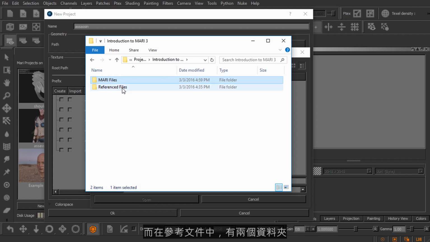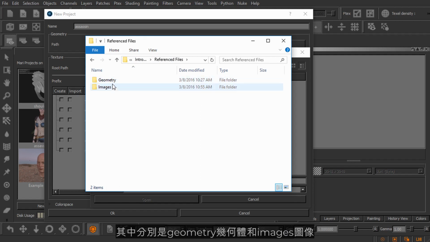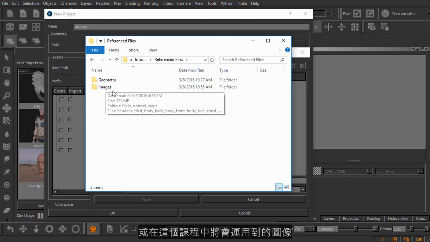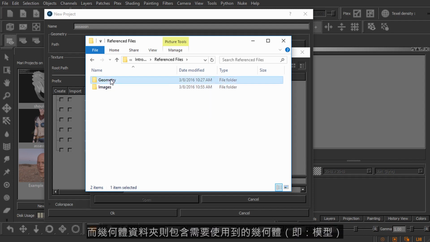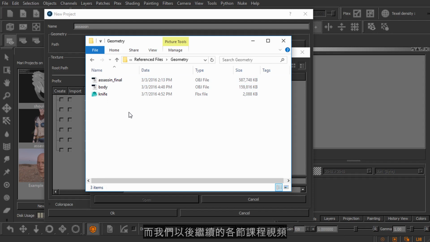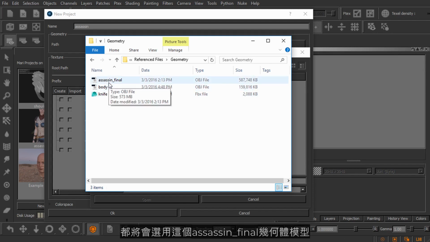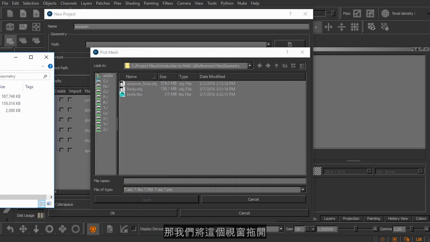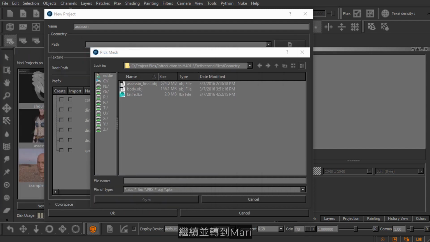So in the referenced files folder, you're going to have 2 folders. You'll have geometry and images. Images will have any kind of photographs or other imagery that we're using inside this particular course. The geometry folder will have the geometry files that you'll need if you wanted to, say, paint this assassin from scratch. So for this particular video, we'll go ahead and grab our assassin final geometry here. I'm going to go ahead and move that out of the way, and we'll go ahead and jump back over to MARI. And there's that assassin final.obj file.